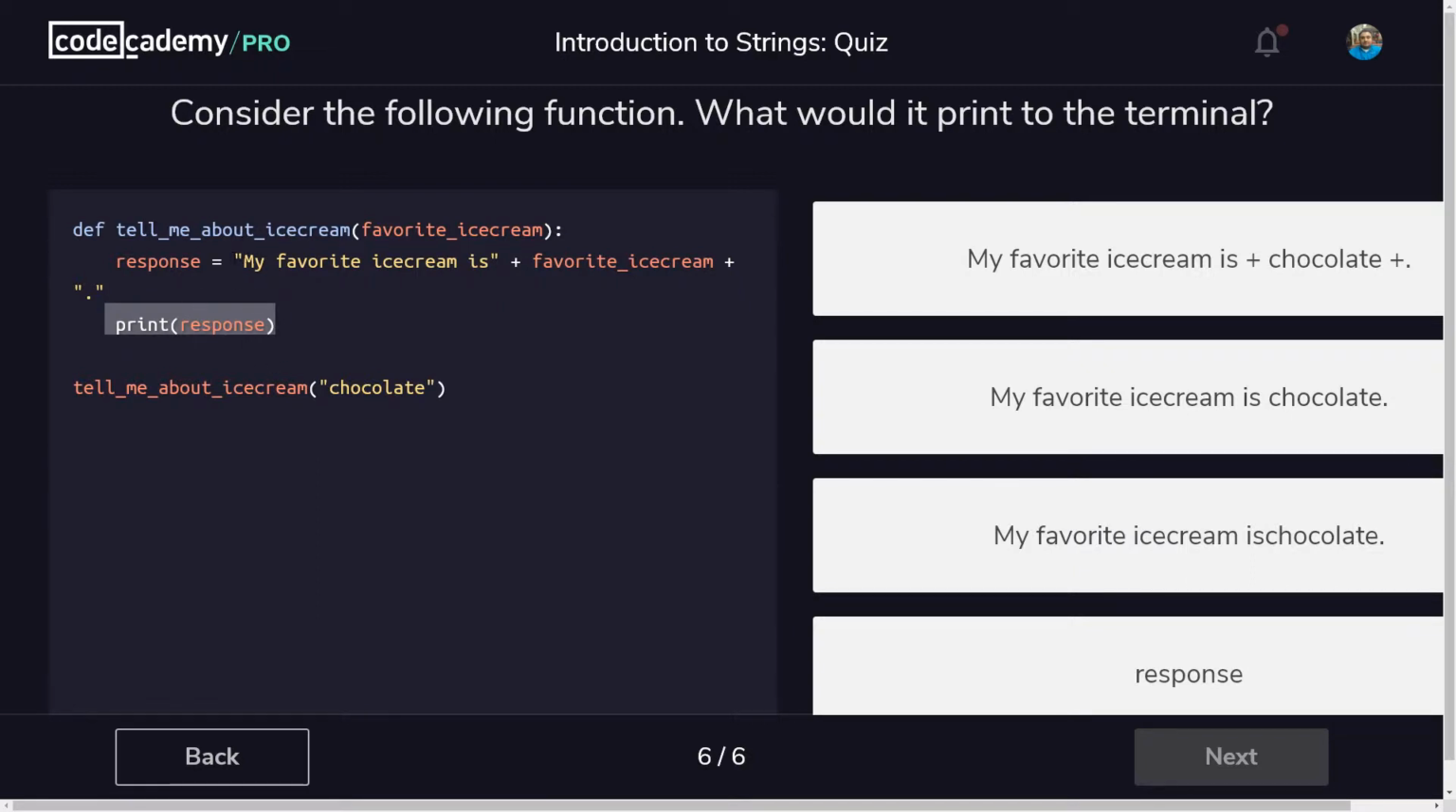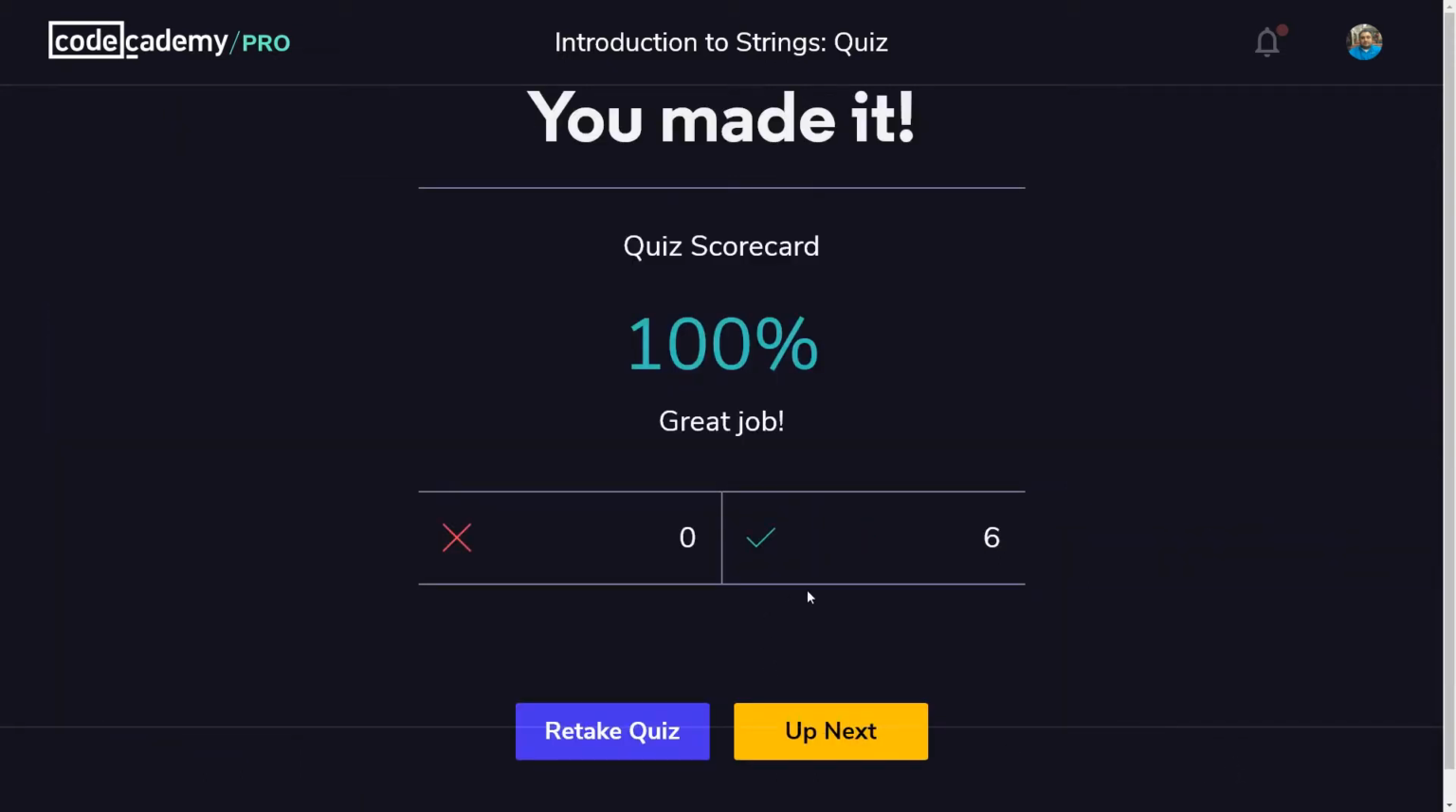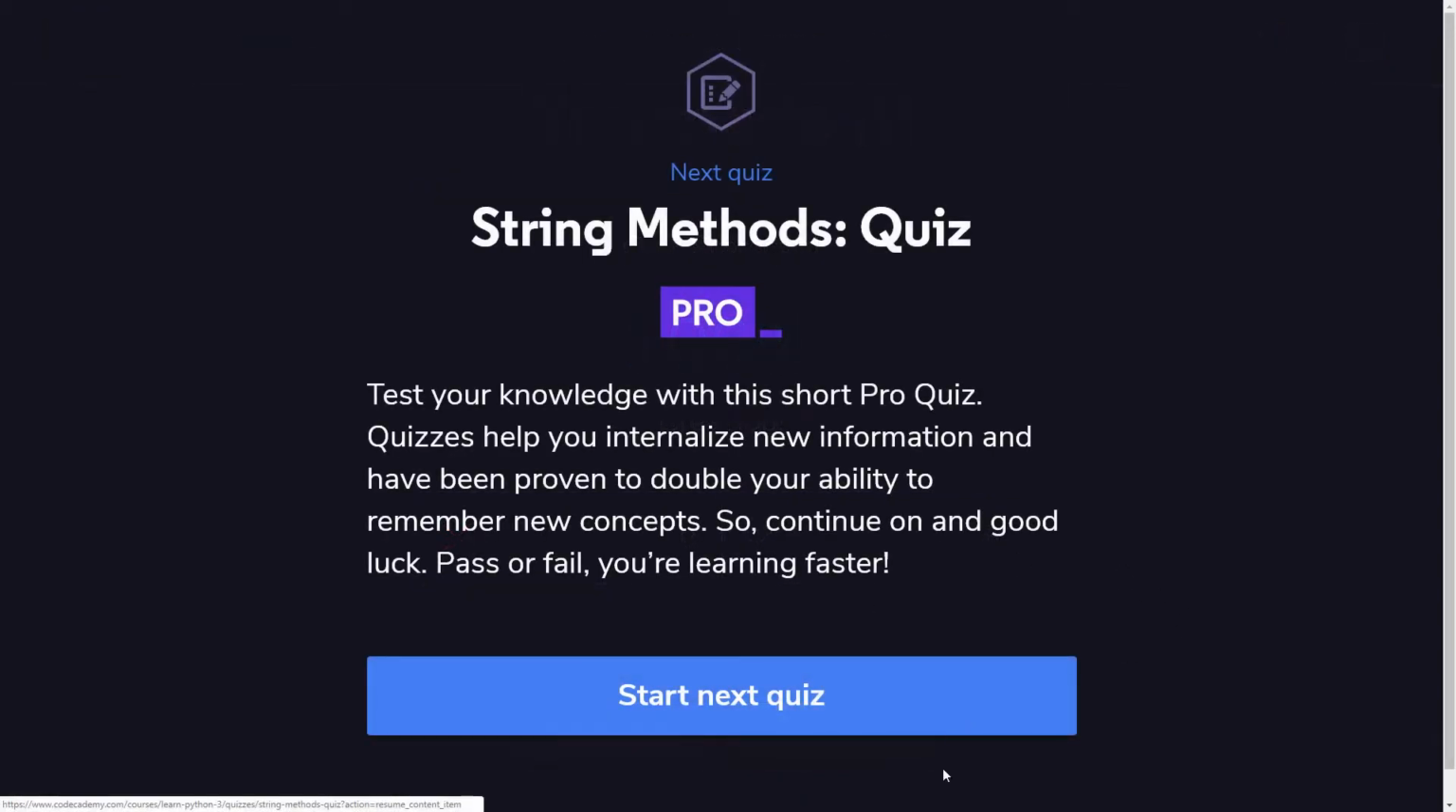My favorite response is equal to "my favorite ice cream is" plus favorite ice cream, so my favorite ice cream is chocolate. Oh, you know what though? It's missing a space here, so it's going to look all jacked up. My favorite ice cream is chocolate. Because they didn't put spaces at the end of "is", it's going to look crazy. It's not going to look correct. Okay, 100%. That was an easy quiz though.